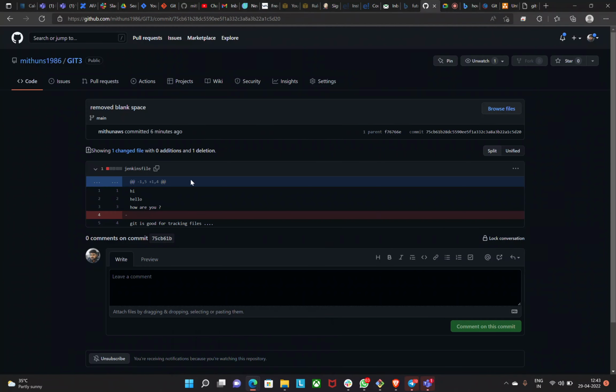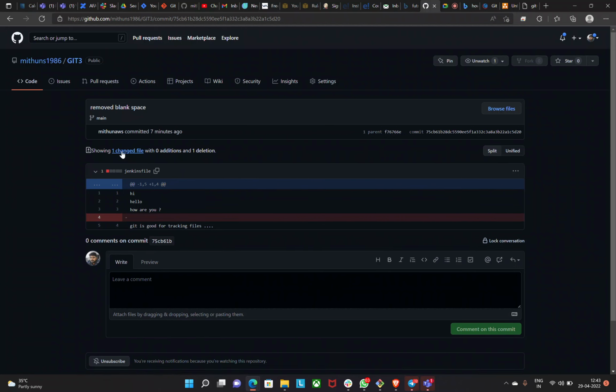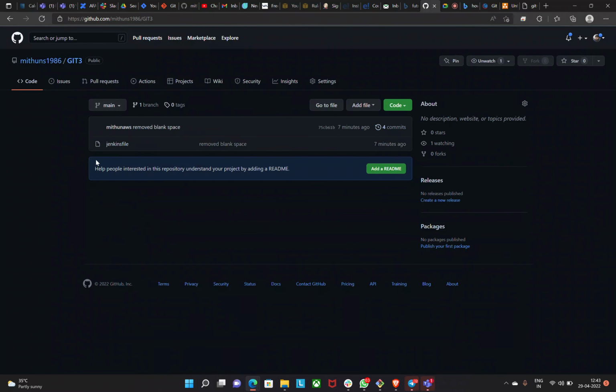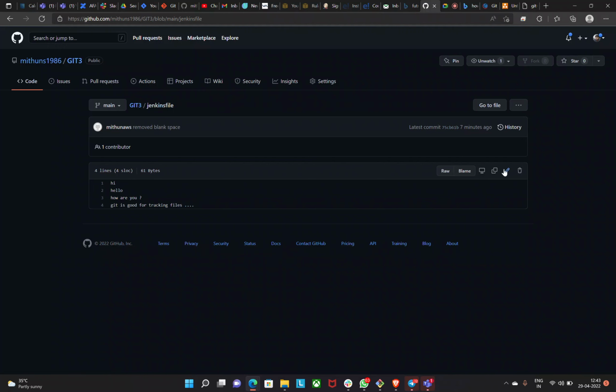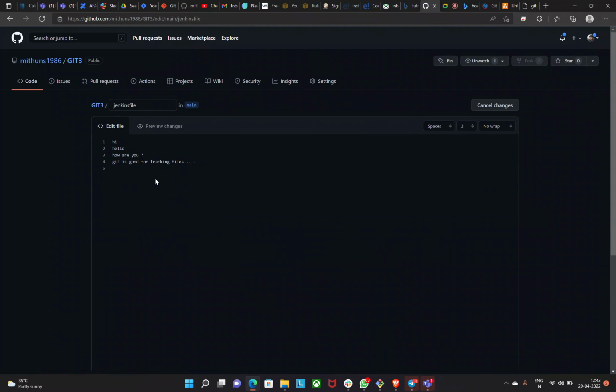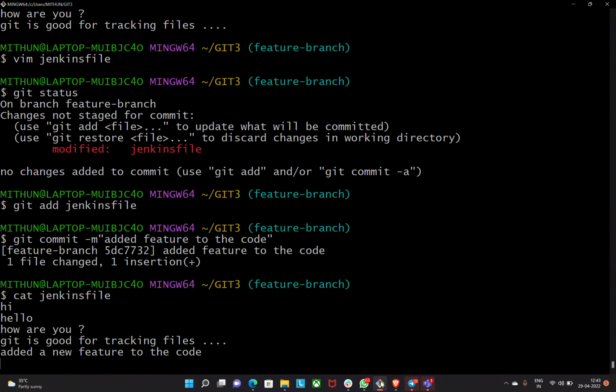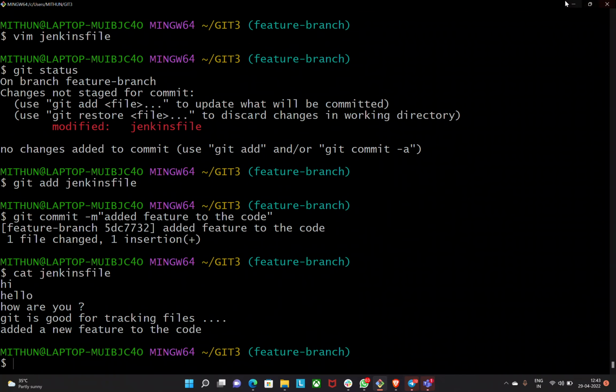I have done the commit. Now imagine there is some other developer also doing the same modification in the same line. Now you see the trick here. Okay, now go to the code. Click on the file, now edit. Now I will also add the same thing here. So, added the feature. What I have added in the message: added feature to the code.